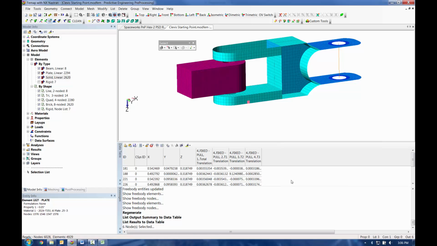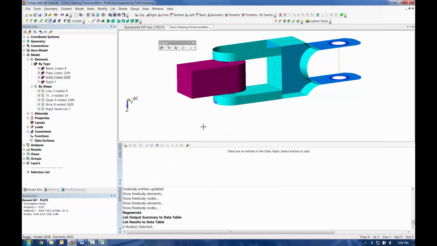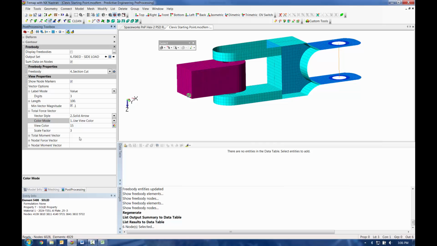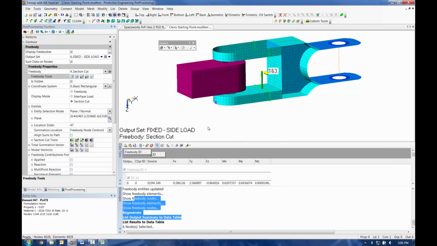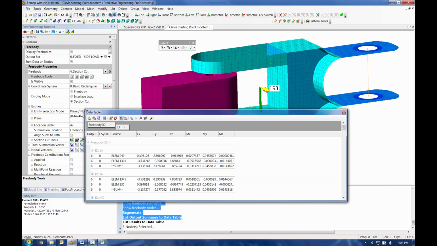Now, we've talked about the data table. We've talked about free body diagrams. There's actually a way where you can dump your free body diagrams to the data table. So I'm going to clear this out. We'll go back to the toolbox. We can turn on our free body diagrams here. And let's see here, where is this guy? If you expand the free body menu, you can see you can list them to the message window down here, or you can list them to the data table. When you list a free body to the data table, I'm going to make this a little bit bigger.